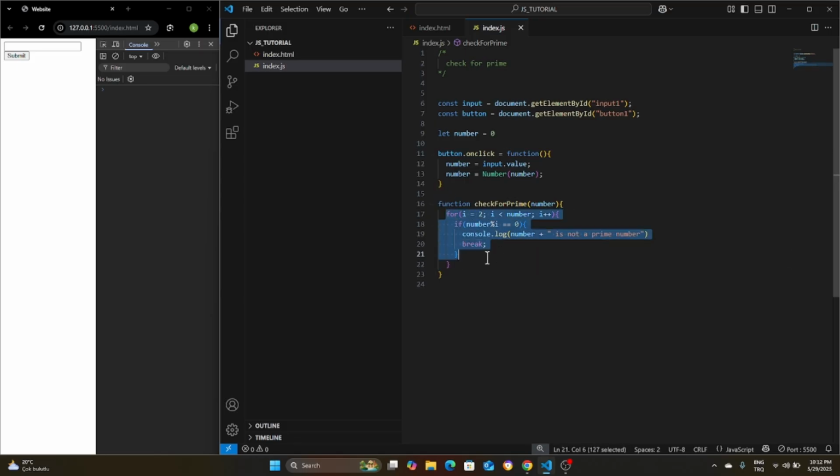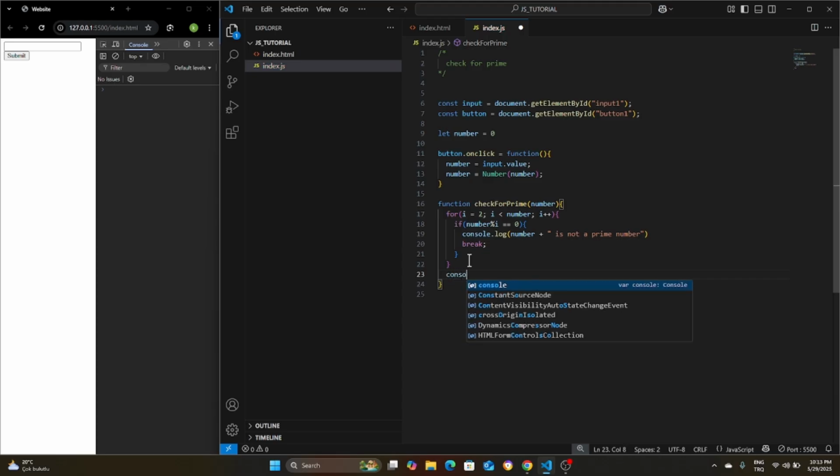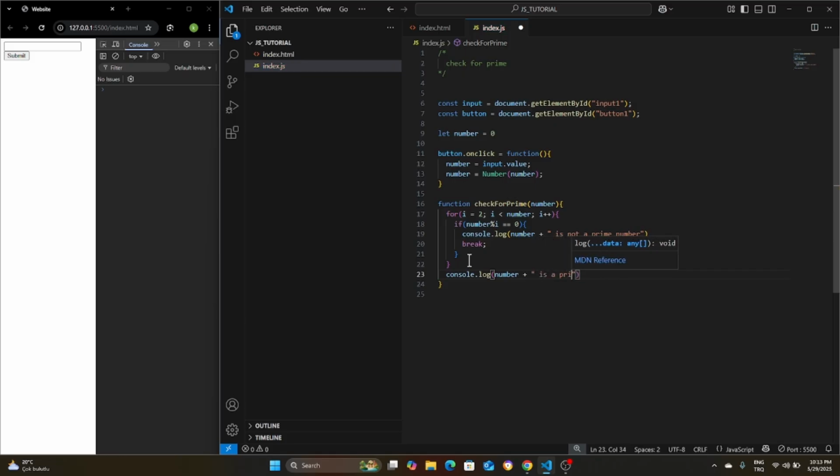So what if we successfully complete this for loop without breaking out? Like, what if we entered 7? We never entered this if statement. We never printed this number is not a prime number, which in our case is 7. What are we gonna do? Then what we are gonna do is outside this for loop, right here, we are gonna say console.log number is a prime number. Okay, now it should work perfectly fine.